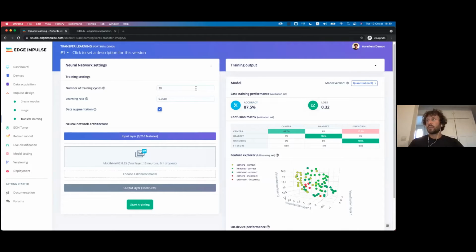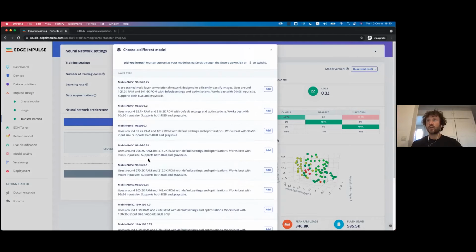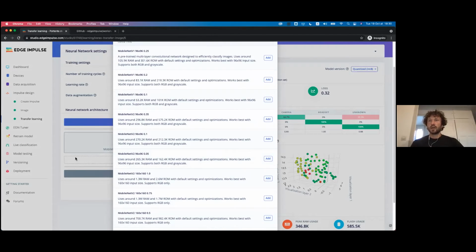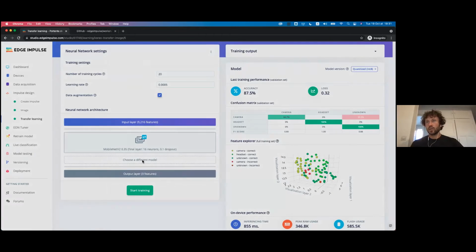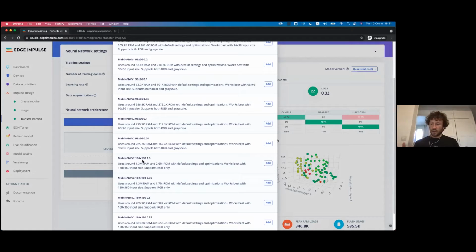So you can keep the default parameters here, with the number of training cycles set to 20, and the learning rate here. And then the next step is to select the MobileNet architecture. You can actually select the default one in the transfer learning block. But just to say a few words about the different models. If you click on choose a different model, you will be able to select different ones depending on the memory and the flash you have available on your device.